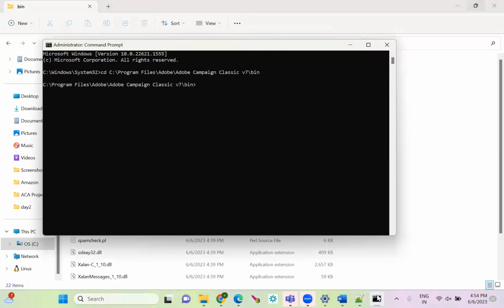Type in nlserver, all in lowercase, space, config, space, hyphen, internalpassword, everything one word. Okay, hit enter.